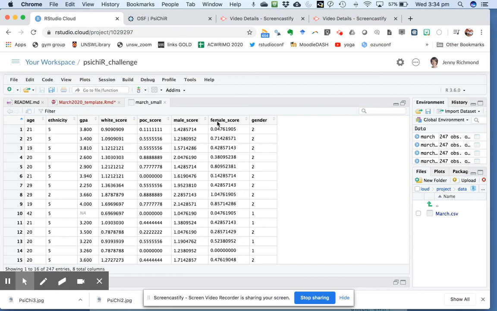So in the next video, I will show you how to make this data, which is currently in what we would call wide format, and we really need it to be in long format. And so I'll show you how to do that using the pivot functions from dplyr.